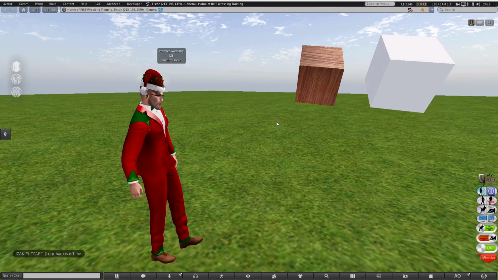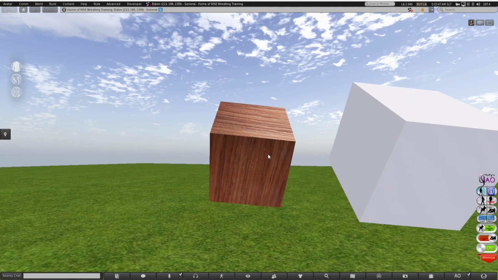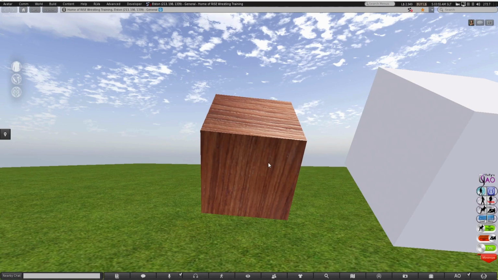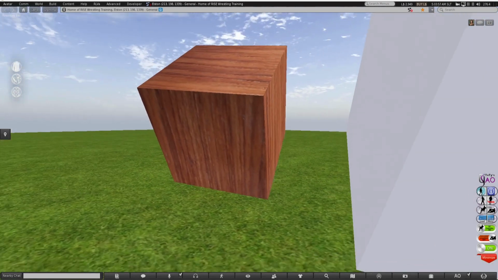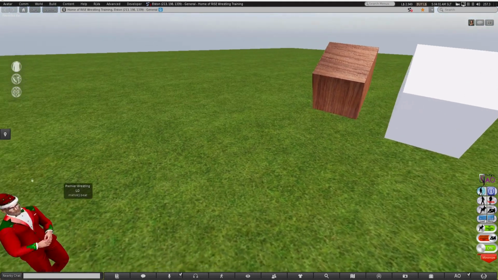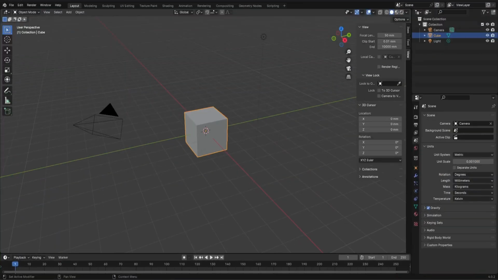So I've set up a cube here to show you this. All this cube has is the bump map, the specular map, which we did in the last episode, and a wooden texture that I found online. And it does look quite nice. But we're going to try and create something similar, but with shadow baked into it. So let's hop over to Blender and work out how we do that.